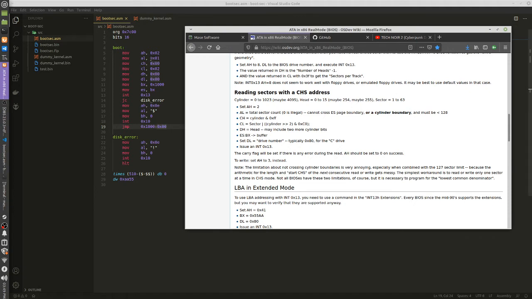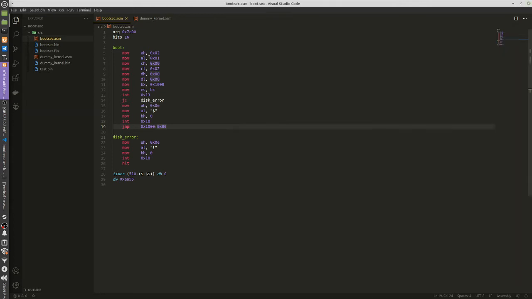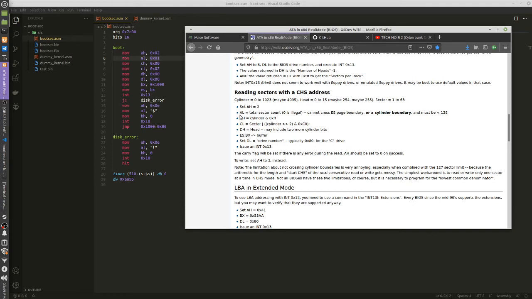So basically we are only going to be reading in one sector off the drive. CH is a cylinder, so we set that to 0, cylinder 0, because everything is 0 base. It starts at 0 usually. And then the sector, we are reading in sector 2. And this is because the bootloader is technically at sector 1, sorry. It's at sector 1. So to load in the kernel, we need to read in sector 2.